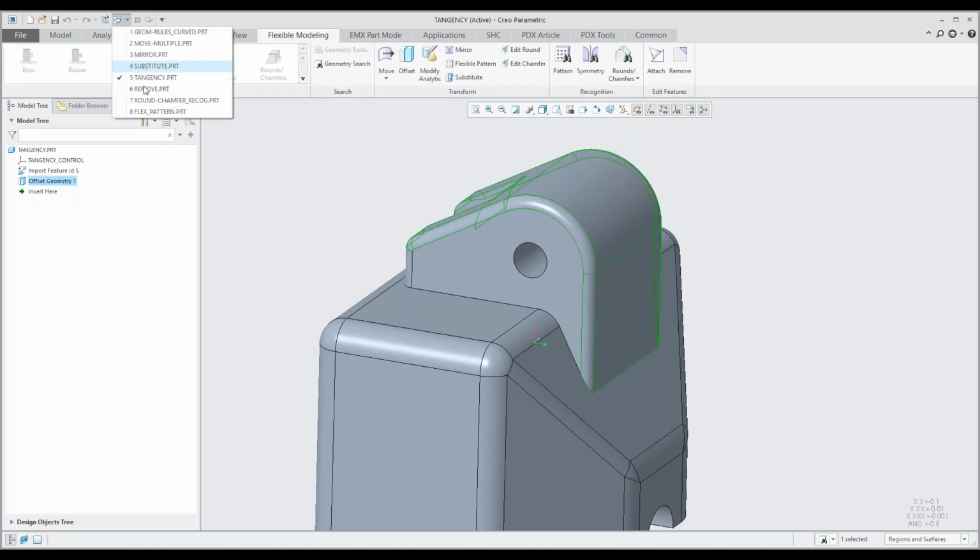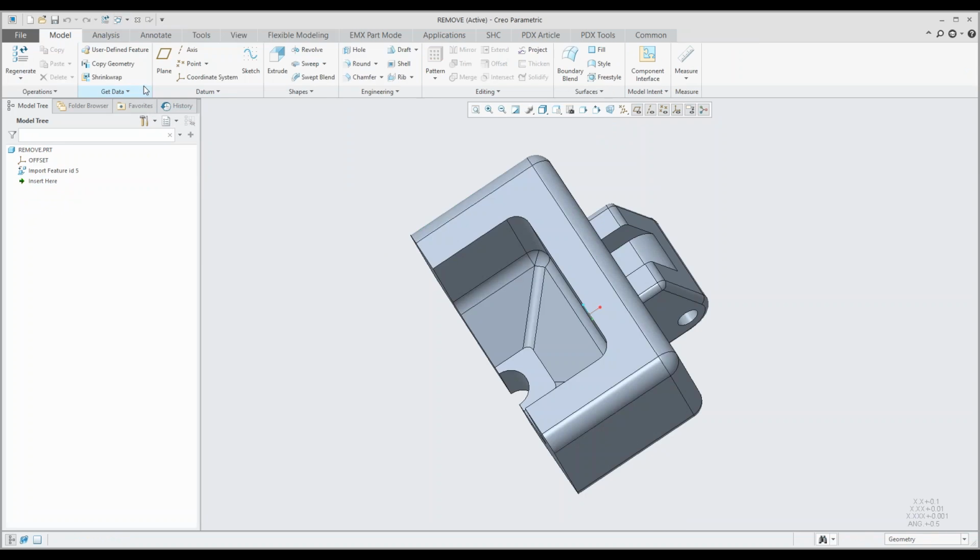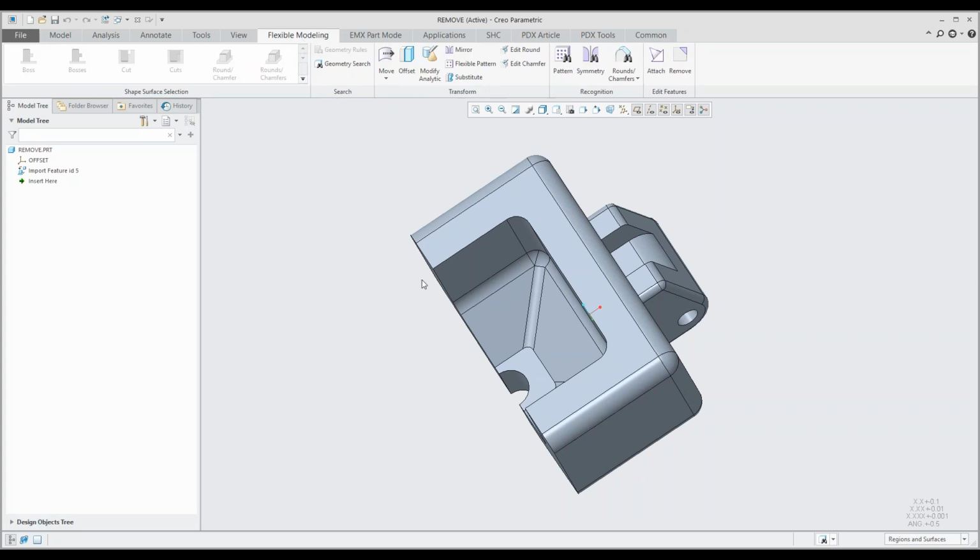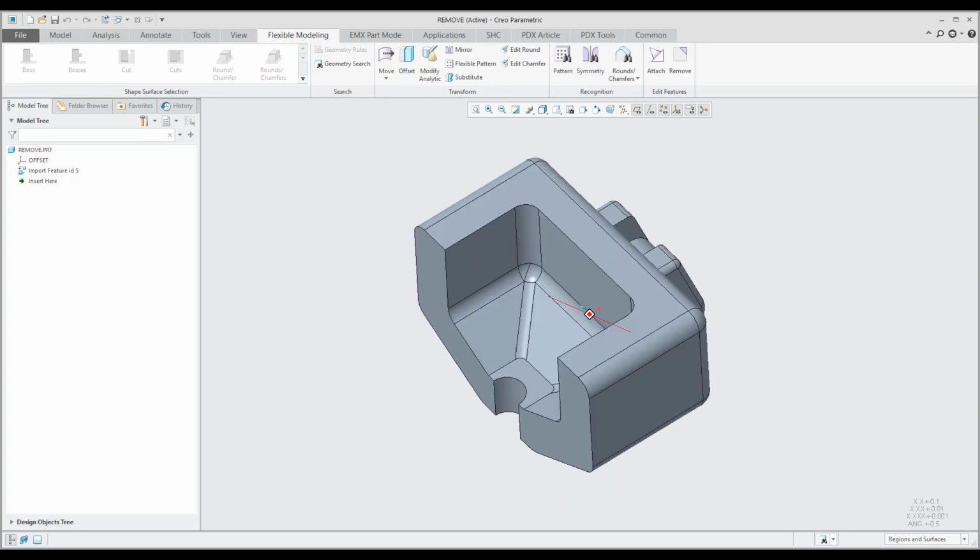So we can go to the next component. And we're going to start, I just want to show you the remove tool again. So this is one I really use often. It's a nice tool just to clean up certain models. I use it a lot on imported things. I can use it on Creo, but not that much. It just makes a lot more sense with imported features.